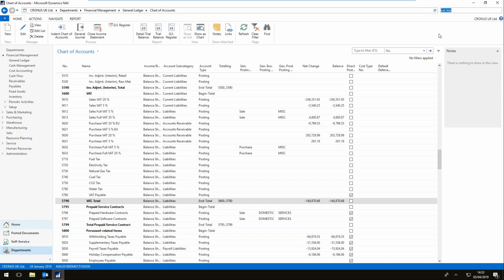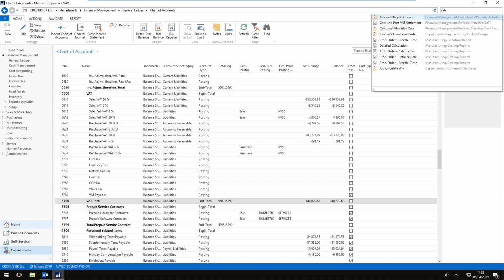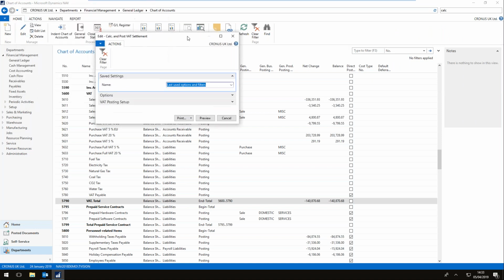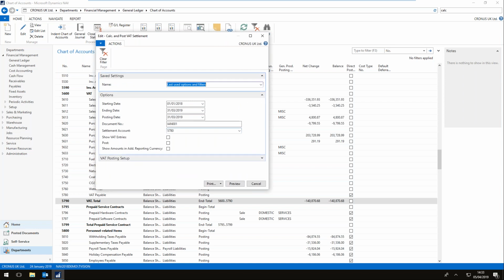And your next step is quite simply, you need to then zero out these accounts and move the sum total into your VAT payable account, which on my system is account 5780. So let's have a look at that calculating and posting VAT. We have this routine on the system where we give it some options. We set up the dates of the periods that we are interested in. We have to give it a document number and the account where I want to post the sum total of this to, my settlement account or my VAT payable account 5780.